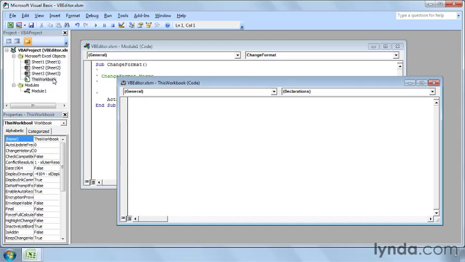The most common code you put in the This Workbook code module is what's called an event handler. For example, if you wanted Excel to save a workbook every time a user tried to close it, you could create a routine such as this. Private Sub Workbook_BeforeClose. And I know this will look a little confusing now, but don't worry about it. I get into detail on how all this works later in the course.